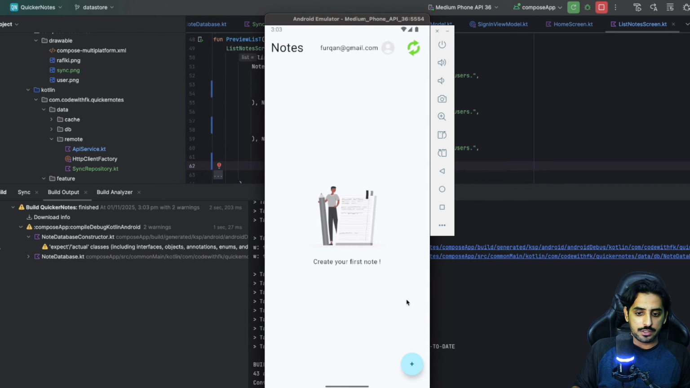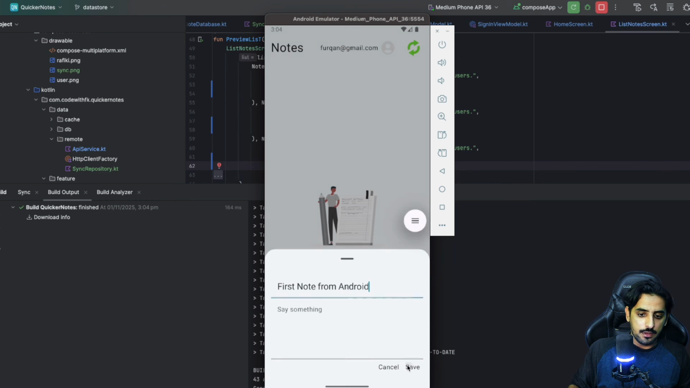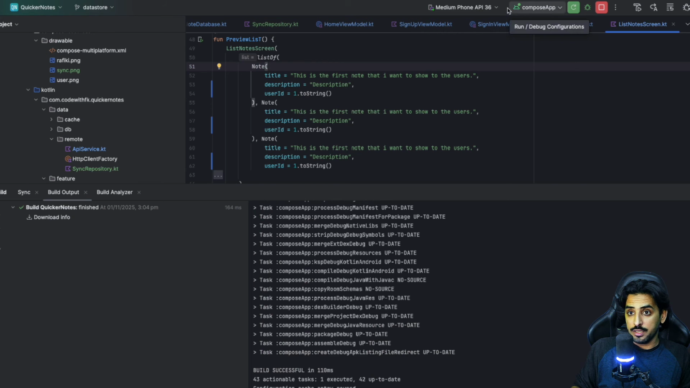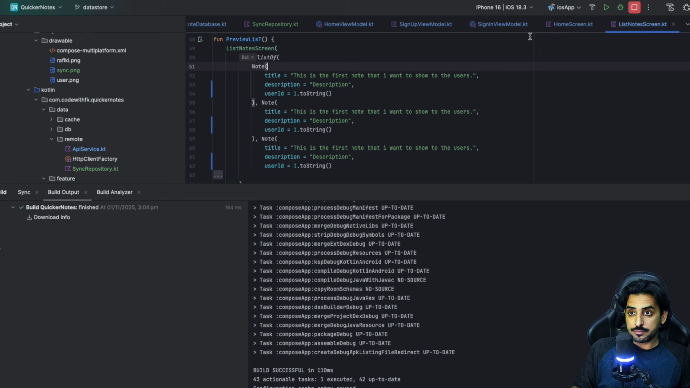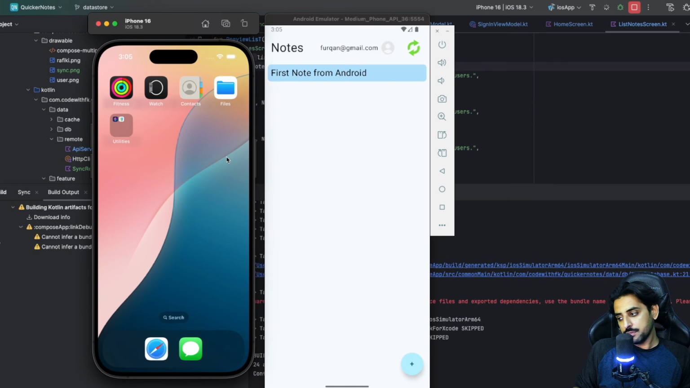We have the sync functionality. Nothing is there as well. Now say first note from Android. Okay, save it. Now you see I have this. Now let me just try running it from iOS. I'm going to create that. Okay. I hope it works on iOS, like it runs on iOS and we don't face any issues.